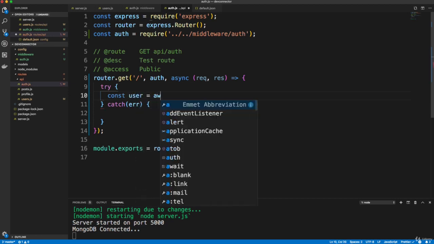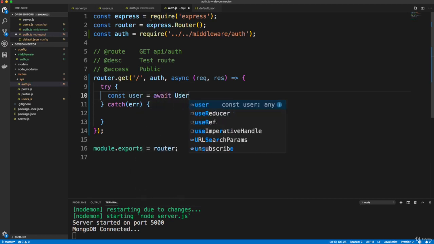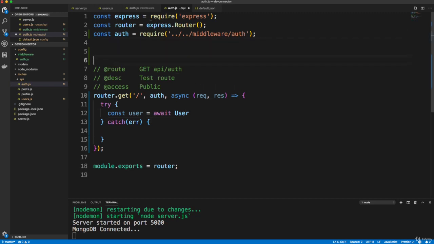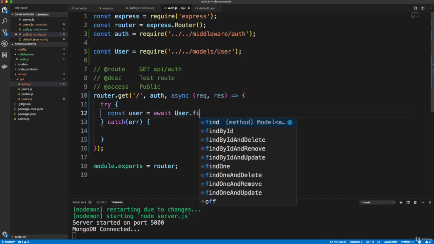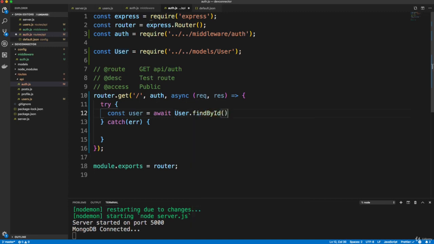And inside of our try, let's do const user, and we're going to do await, take our user model, which I actually have to bring in, so let me bring that in up here. So this is going to be require, and this is where, is this ../../models/user.